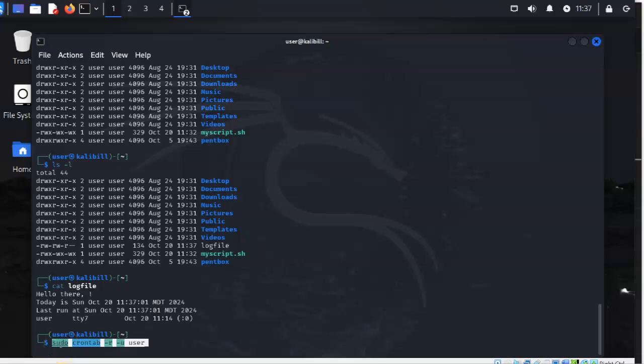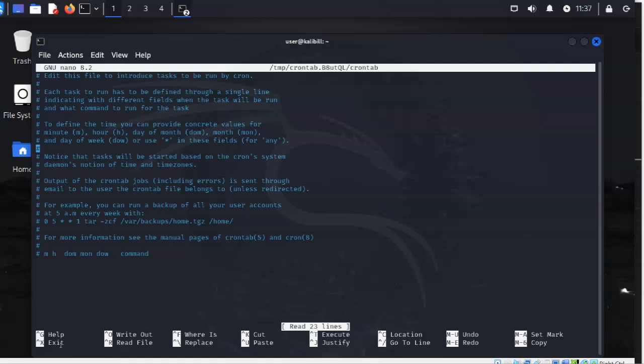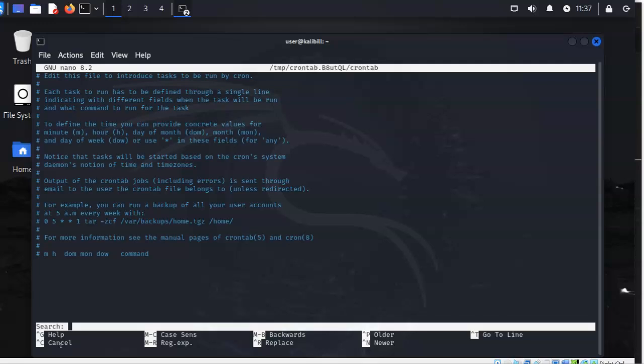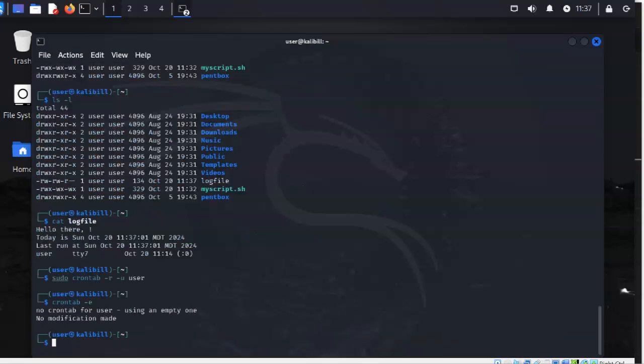I am going to remove it. Now if we go into crontab and edit, it's empty. There's nothing in there. We're back to the blank crontab file. Whoops, and I hit the wrong button. X there. So now I know how to schedule things in Linux.